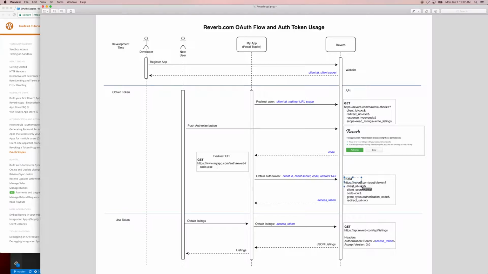Once we make this post method to reverb.com/oauth/token, this call will return an access token. And this is the token that we use in all of the API calls. So once we obtain our token, we can use our token.